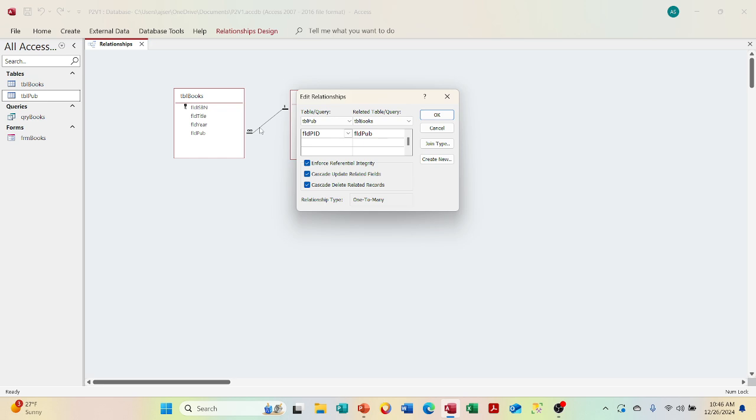What that means is I must have a publisher in order to create a book. I don't have a publisher. Remember I tried to put publisher 4 in, it wouldn't do it? That's the whole point of this. Cascade update related fields. If something's changed, there's an update somewhere, it'll cascade that change. More importantly, the deleted fields. If I delete a publisher, all of those books will go.